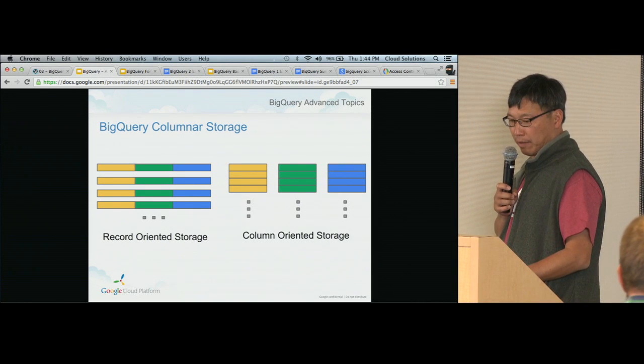And for a lot of analysis, for example, log analysis, given a web log, you may have 200 columns, and most likely you're going to query just 1 or 2. Maybe you're interested in the IP address, or maybe you're just interested in the country code. If that's the case, the column-oriented storage is much better than the record-oriented storage.